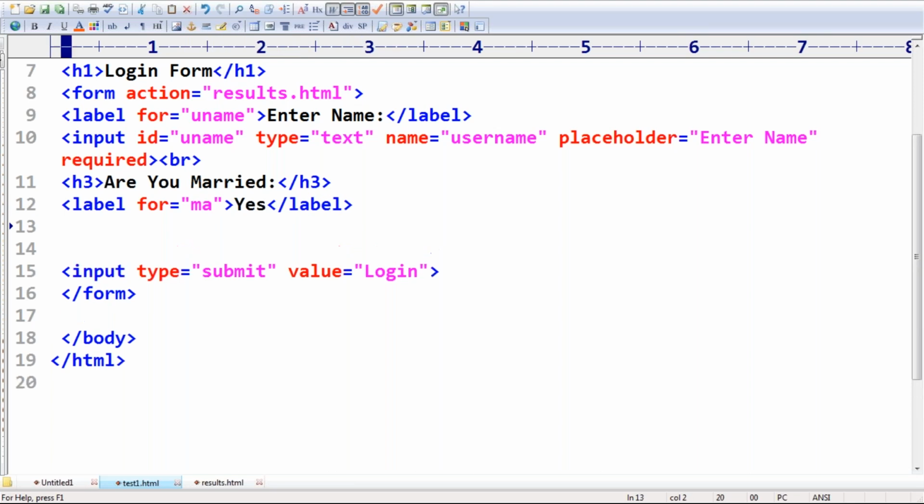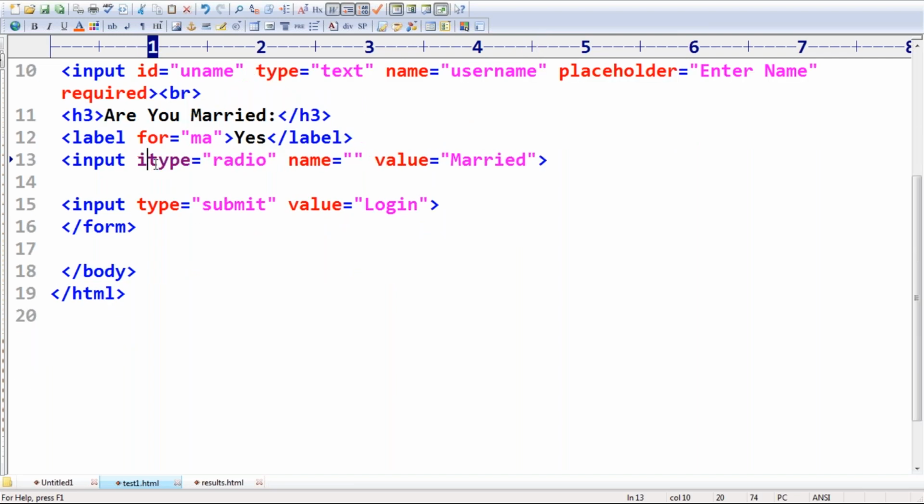Label is ready. Now create the corresponding radio button. Please guide, I forgot. Input type is equal to radio. Name is equal to, next and after that, value is equal to. Internally, if you select this radio button, what are the values? Like this person is married. But here compulsorily we have to specify id is equal to ma. Everyone can understand?